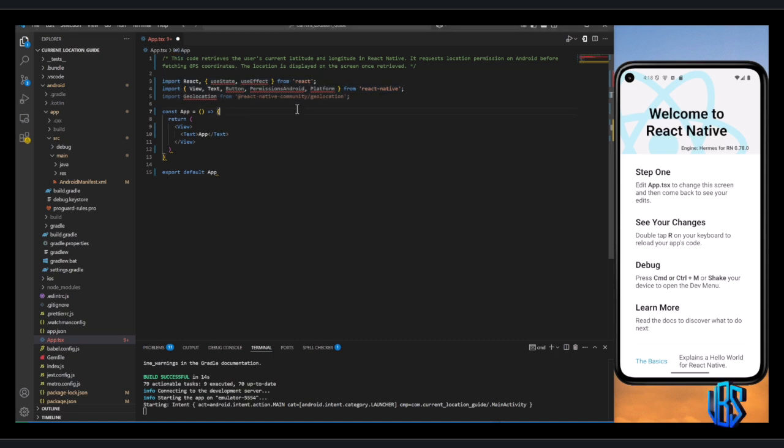Next, we define a state variable to store the user's location. Inside our component, we call useState and set the initial value to null. This state variable will hold the latitude and longitude once we fetch the location.